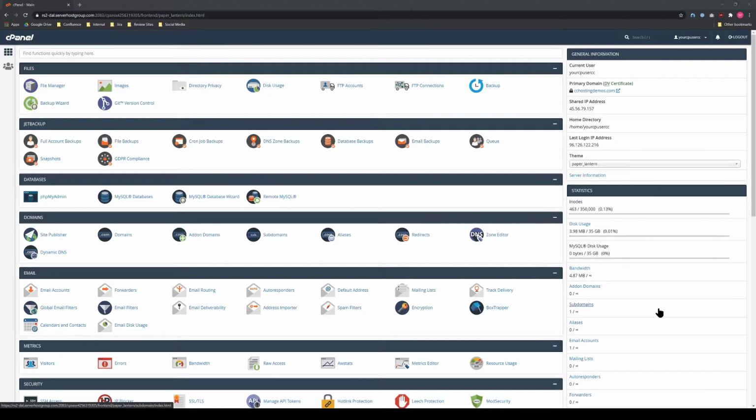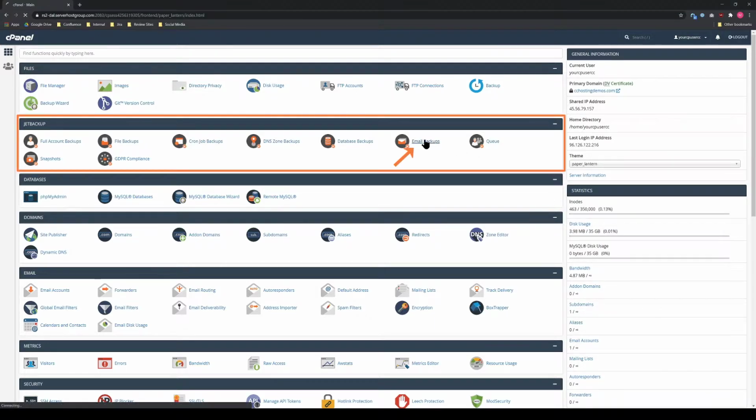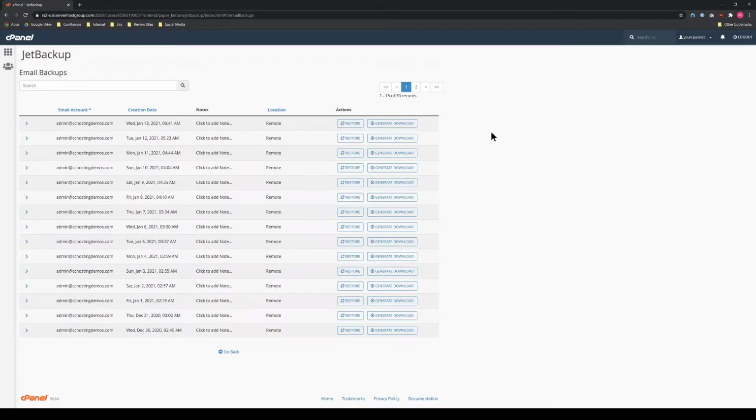The first step to access Jet Backups is to log into your cPanel. If you're a ChemiCloud customer, you can click the link in the description to open Lab, our client portal, and then open your cPanel. If you're not a ChemiCloud customer, you can log into your cPanel using the method your host provides. Once you have your cPanel open, look for the Jet Backup section of cPanel, which is always second from the top, and click Email Backups to open the Email Backups utility.